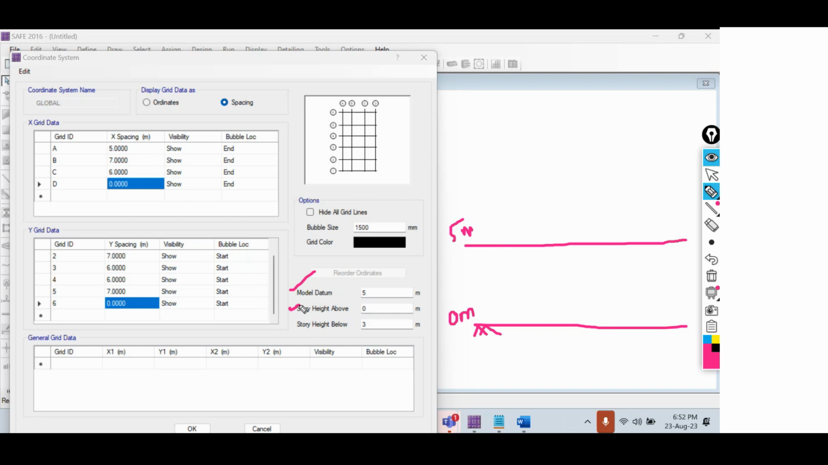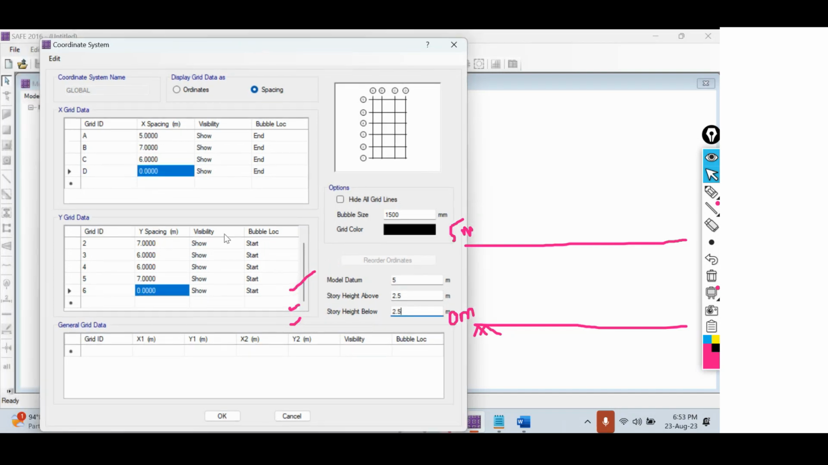And the next one is story height above. Usually the story height for any buildings we take as 2.5 meters. So let us give story height above as 2.5 meters and story height below as 2.5 meters. I'll talk about these two points in later cases also. For the time being, the usual story height for a typical building is 2.5 meters. Right, so with this, we have defined the coordinate system, and then click on OK.